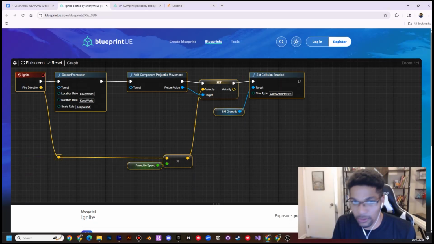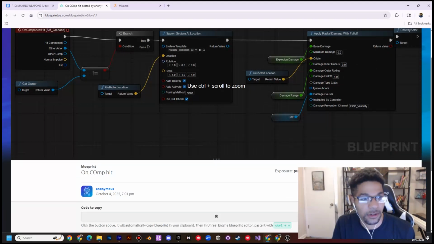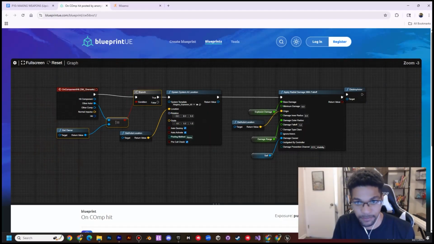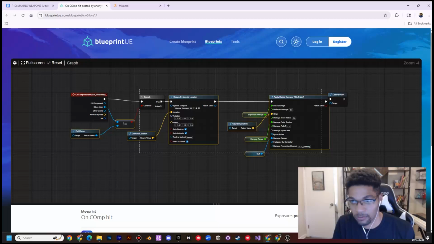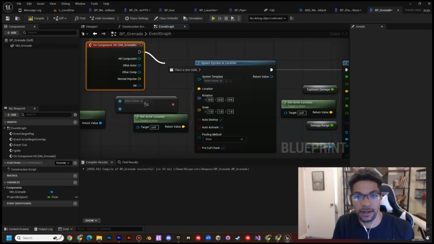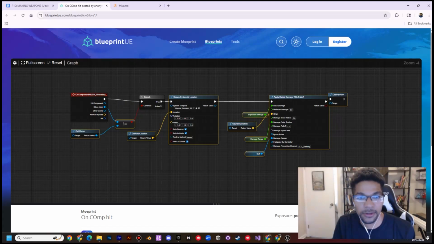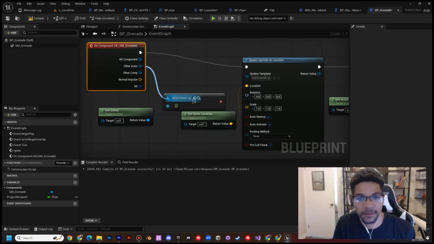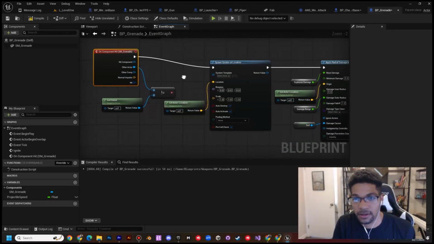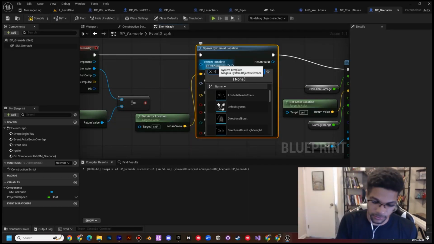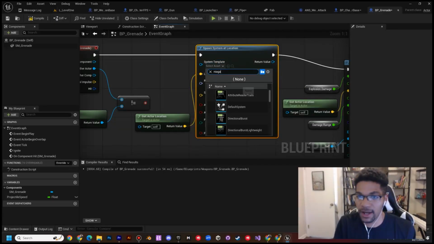Once again, I'm going to copy and paste all this stuff, everything except for that, and then just hook up the white arrows. Other actor is going into this pin. Makes sense. So we want to spawn a big explosion when we hit something. So system template. We already downloaded that free Niagara pack.